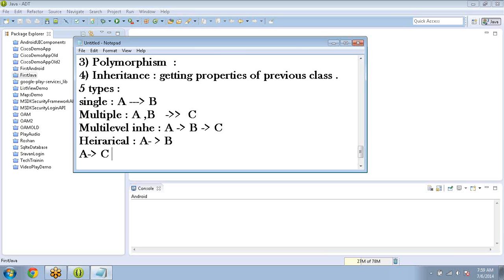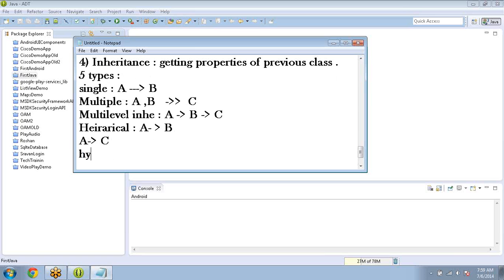Okay, next one, hybrid inheritance. Hybrid inheritance is nothing but a combination of any 2 inheritances. So these are the different types of inheritance.